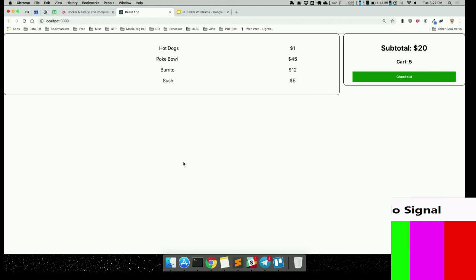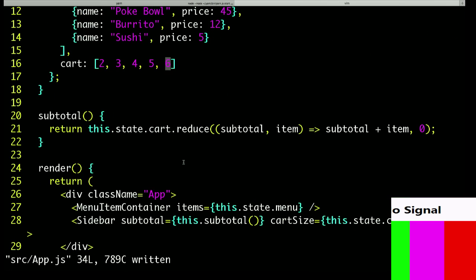So checking out is clearing my cart because that's theoretically me giving money to whoever and they're giving me my pile of food. So here's the big rule that we have to follow. The method to make a change has to be on the same component where the data is that you need to make a change.